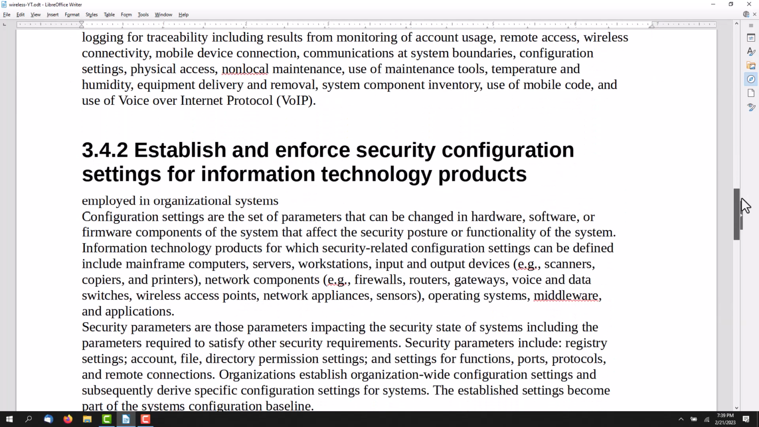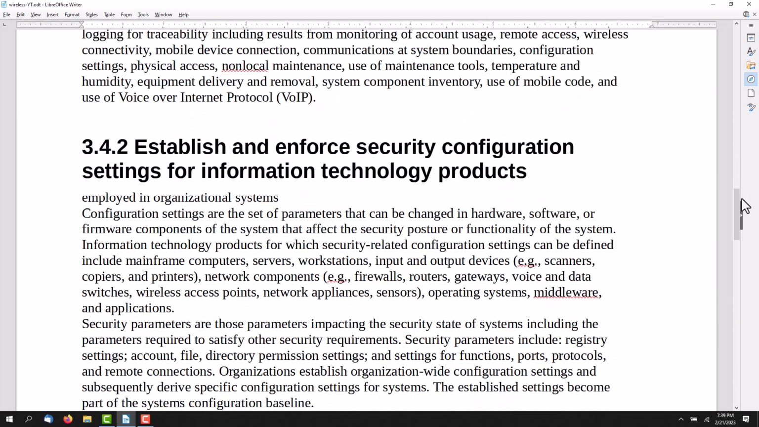Moving down here again, 3.4.2, establish and enforce security configuration settings for information technology products. This comes into vendor-specific stuff, so it's a very generic standard. It doesn't really say anything. If I read through this, it talks about the firewalls and gateways and miscellaneous stuff using parameters the manufacturer recommends. Quick example: the manufacturer of SonicWalls recommends that you change the username and password of their firewalls when they come out of the box.